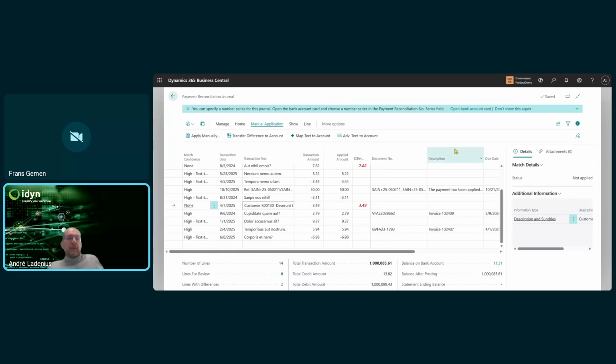Let's see. Yeah, that's basically the incoming process. So it's important just to know the user is not hassling with exports of files from the bank and importing this in a payment reconciliation journal. It's just ready to be checked and to be posted if everything is okay.